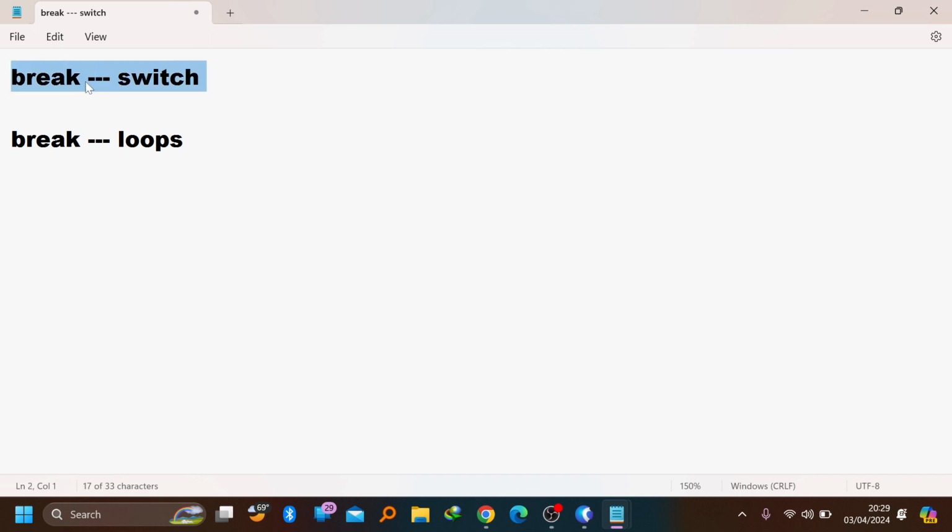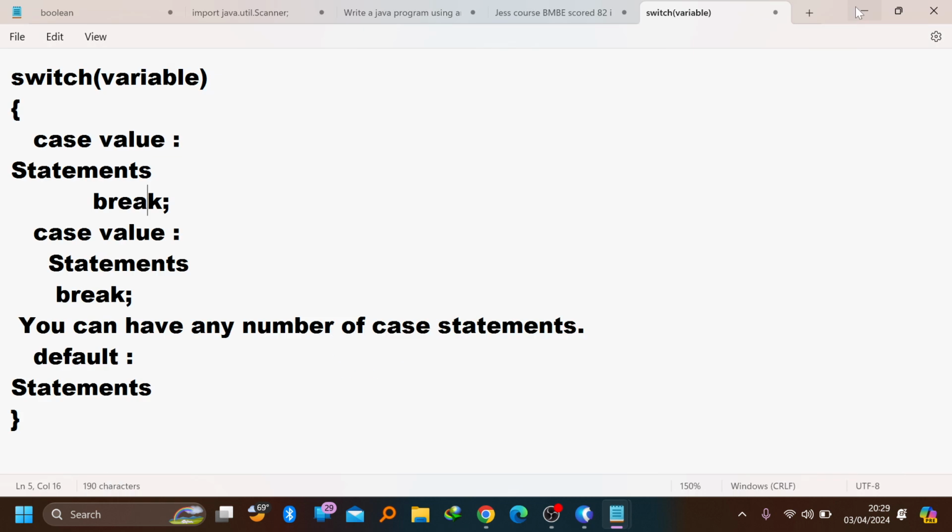But for the switch, it is also used to terminate a switch, that is, if the case value matches a variable value. When you feel you want only this to be executed, you mean that when this value is equivalent to the value in the variable, please stop, only execute these ones and stop. There you use the break statement.